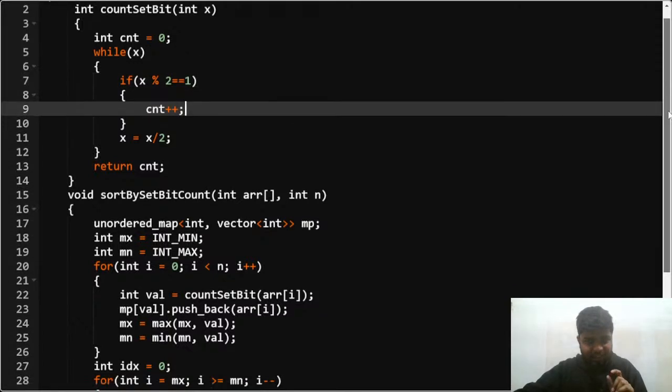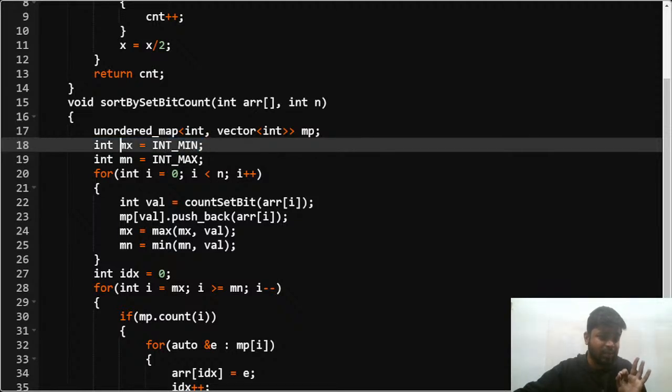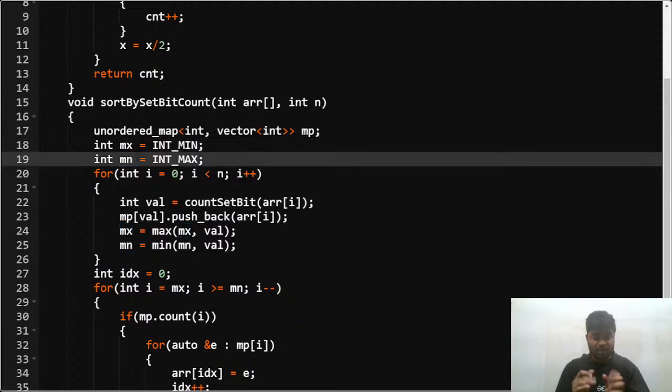After that you have an int maximum variable, and that will be keeping track of the maximum set bits for a particular number, that is, the maximum number of set bits that I have seen. And mn is nothing but the minimum set bits that I have seen for a particular number. It can be 1, it can be 2, maximum can be anything. It can be 32, it can be 30, it can be anything.